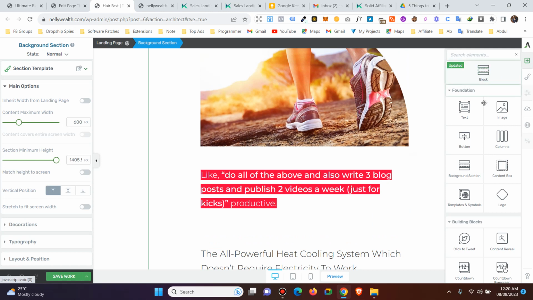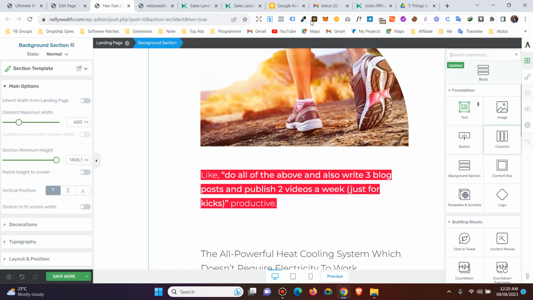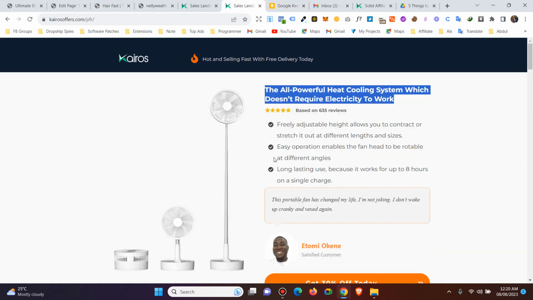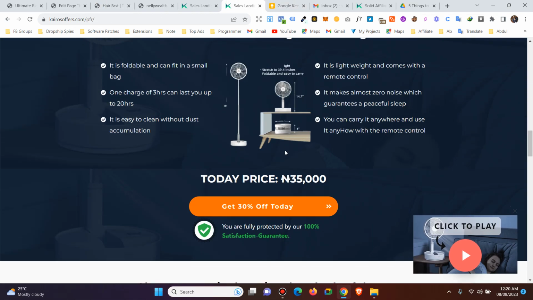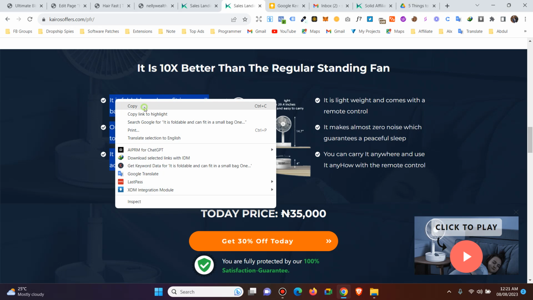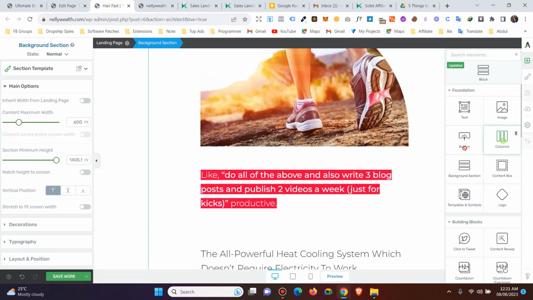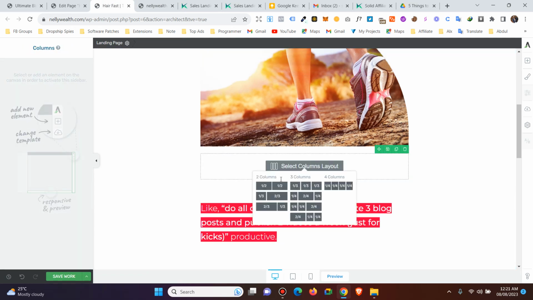What else do we have in the elements? We have our button, which I'm going to be talking about later. This is columns. Okay, the same method that was used in this page. This is one column, this is one column, this is one column. You just have to be creative about it. So let's take, for example, this. How do we achieve that? Let's say columns is coming in here. So what kind of columns do you want? Just select one.